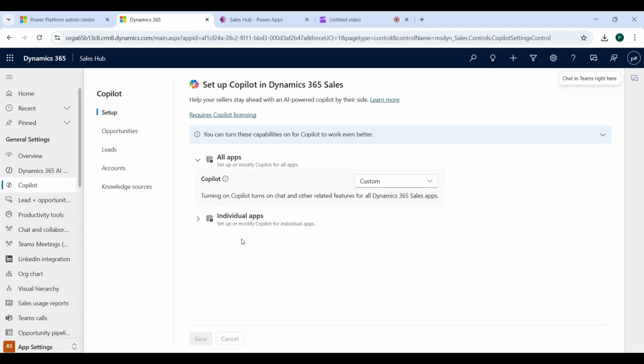So in this video, we covered what Copilot is in Dynamics 365 and how to turn Copilot on and off in the Sales Hub application.